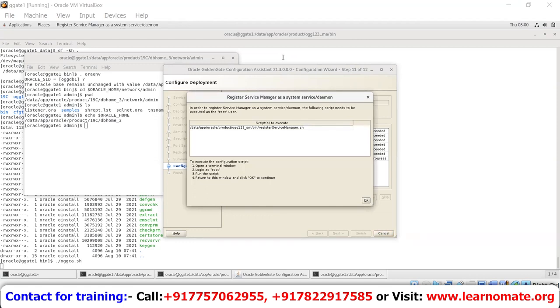Is XAG feature available in classic GoldenGate architecture also? Yes, you can choose to configure the automatic failover using XAG in classic.